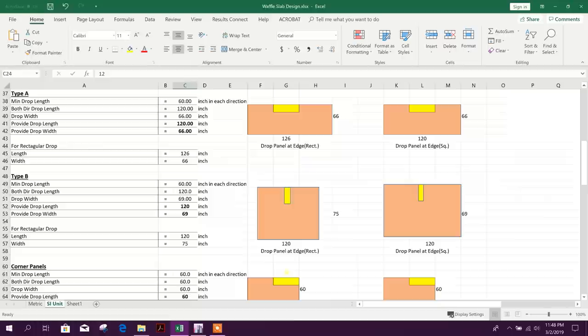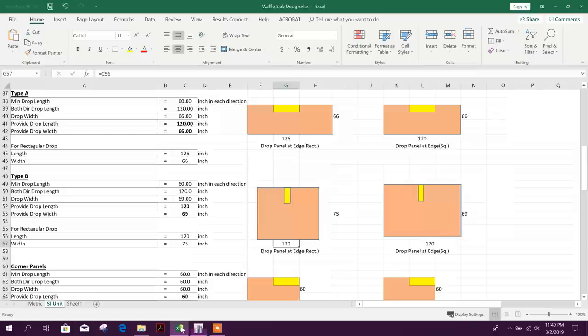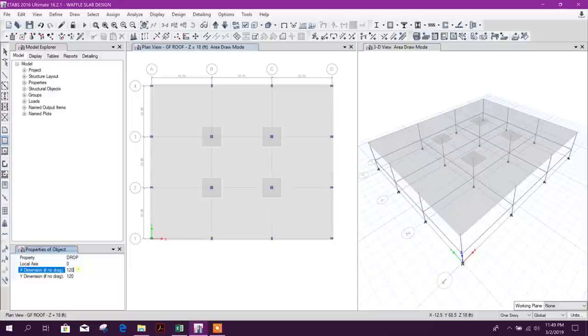18 by 12. Now type B, if column is in this type in the S, so if we consider drop panel rectangular, then 75 by 120. Okay, our column is type B at the edges. If the column direction is in vertical direction, in this is S, then it will be type A. Now see, this is perpendicular to the slab S in all the edges, so we will provide type B, 75 by 120. In this direction, x direction, it will be 120 and y direction 75, like this.